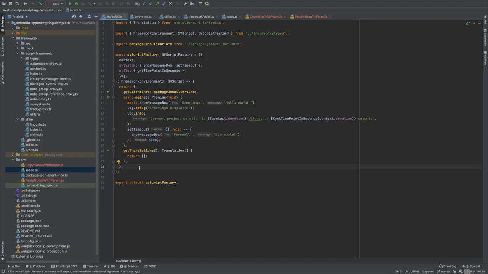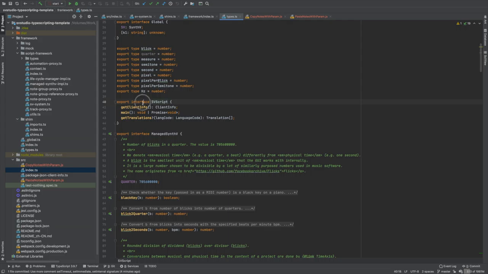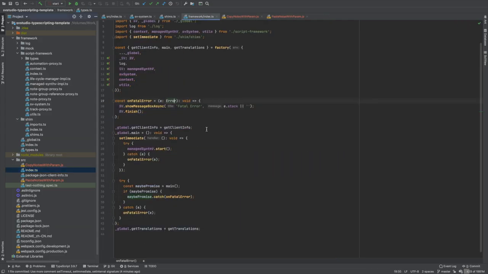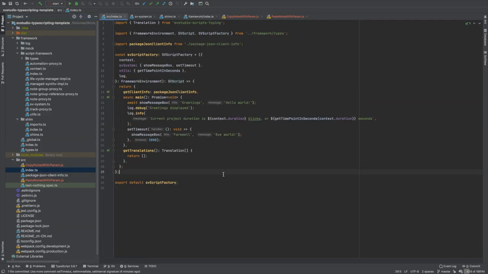It's easier to leverage the power of TypeScript if you do it this way, because you really can't describe what is supposed to be declared in the global scope. Here you can say what is supposed to be a return value and what is supposed to be a parameter. It's hard to say what is supposed to be there in the global scope. And this function that you need to implement is fairly simple. It takes in whatever my framework implements: context, SV system, utils, and log. All four of these are my code.